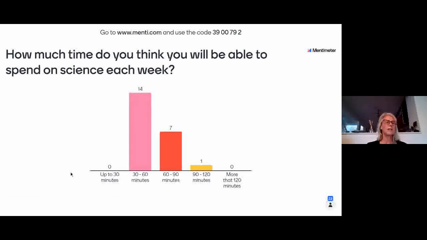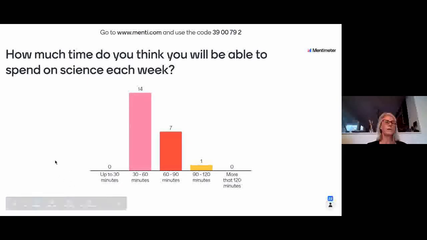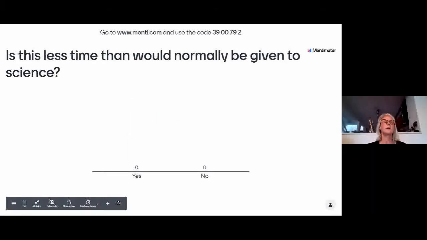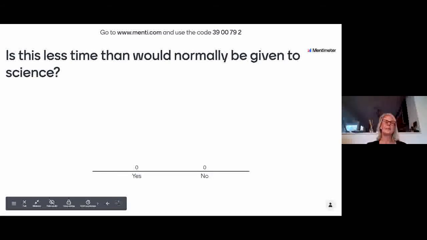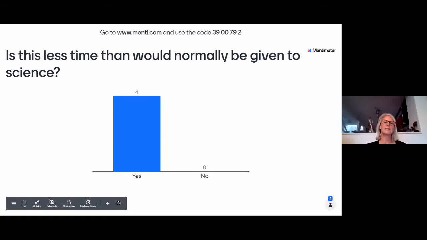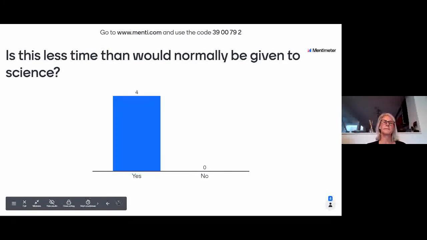What I'd just like to go on now and ask you to think about is this. Sorry, it's now going to change to another set of slides and a different question. Do you think this is going to be less time than you would have taught in the future, or is it the same? So are you going to be giving less time? And I can immediately see people are very quickly going, yes, we think we're going to be devoting less time to science.